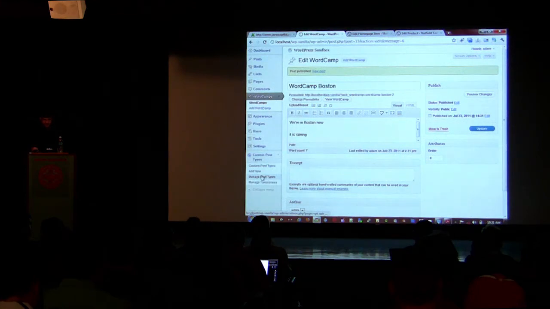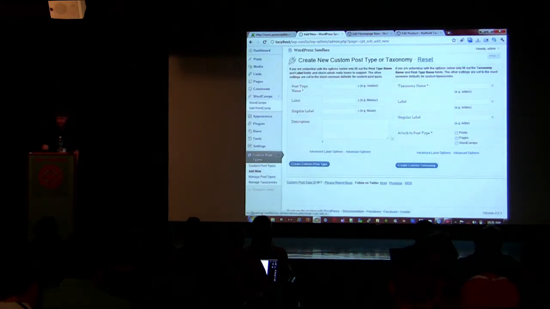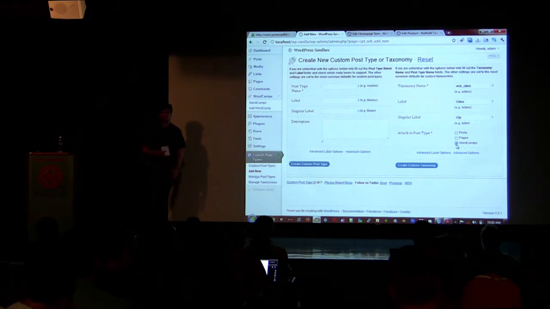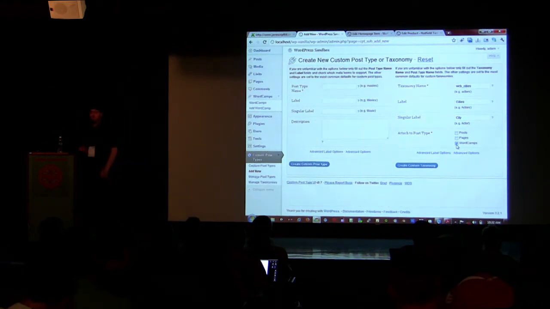So I'm going to go back to my custom post type UI plugin and add a taxonomy. In this case, I'm going to call it WCB cities. And I'm going to attach it to WordCamp. It's possible to use this tool to create taxonomies that you would use with your normal posts. And that can be really powerful. It can also be really powerful to have a different taxonomy for every category. It depends on what you're trying to represent. Right now, if this is a blog about WordCamps, I might have news posts that are normal blog entries, and then custom posts that are detailing specific WordCamps that are happening.